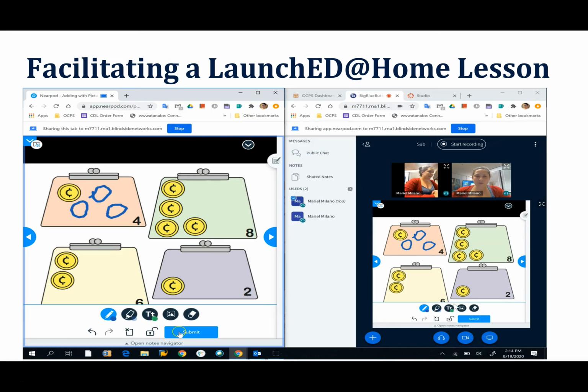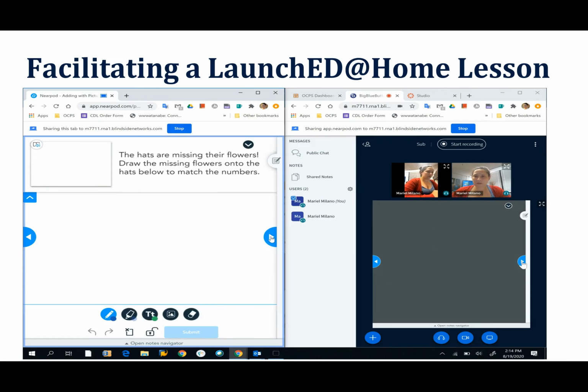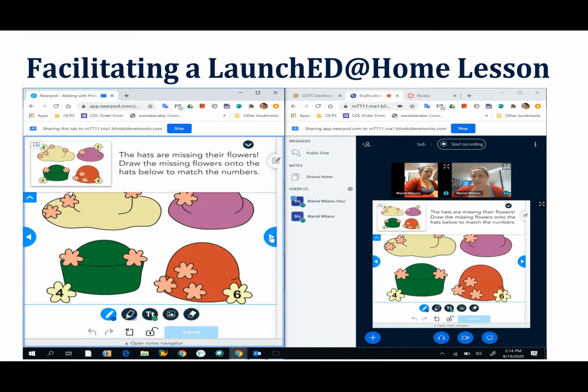In addition, when I move my slide to the right on my computer, then the slide also changes for students because I've shared my screen. So that's a really easy description of what it looks like on both sides of the slide.